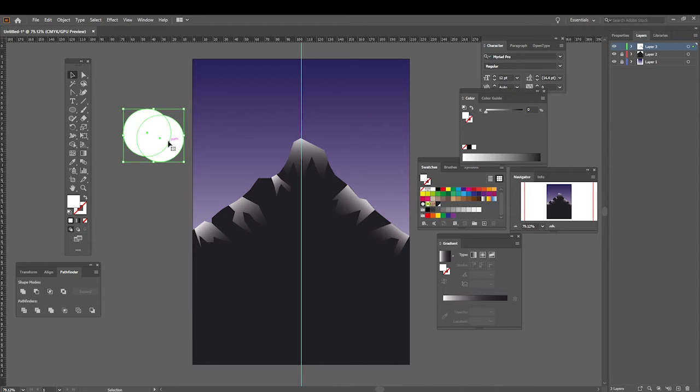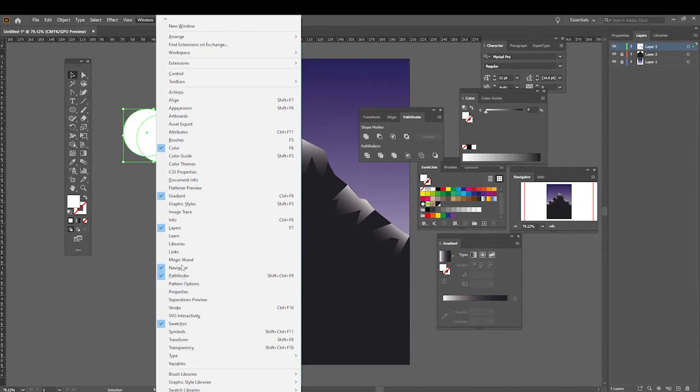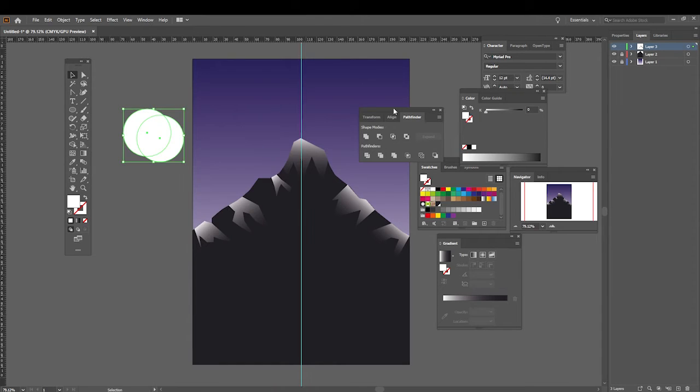Select both. Let's go to our pathfinder. If it isn't visible, which it is right here, then you just go up to Window, down to Pathfinder, select that, go to Divide, direct selection tool, right arrow, and just get rid of those bits that we don't want. So we're left with our path. Let's make that smaller.